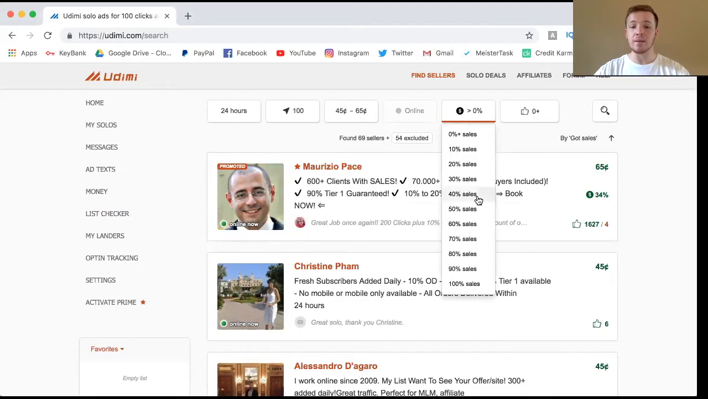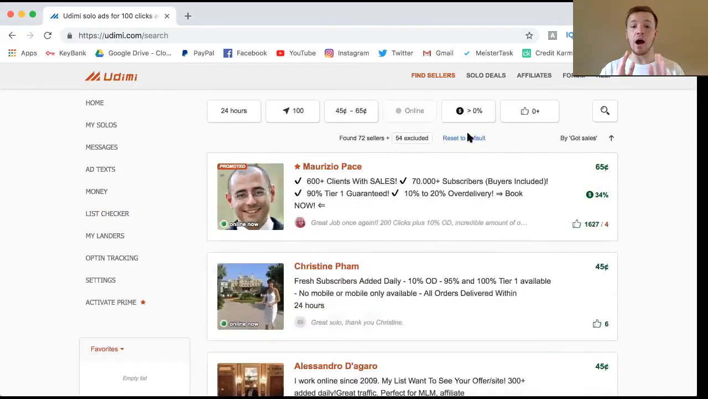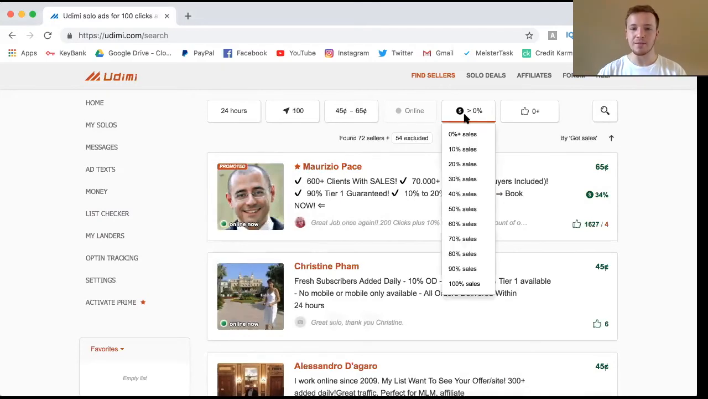Then right here is going to be percentage sales. Basically, to break this down, what Udimi does is they get their sellers and their customers to report back the sales that they generated from a campaign. What this means is, out of 100 solo ads that they run, what percentage of those solo ads produce sales? Basically, the higher the number, the better chance you'll generate sales, because more people have generated sales in the past with this seller, which is what everyone's looking for here.